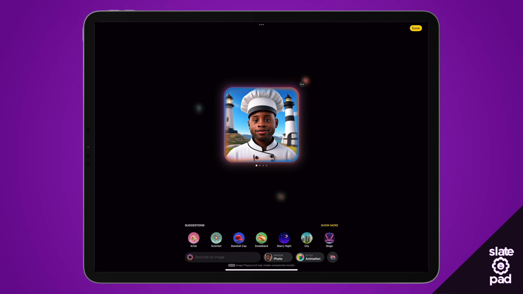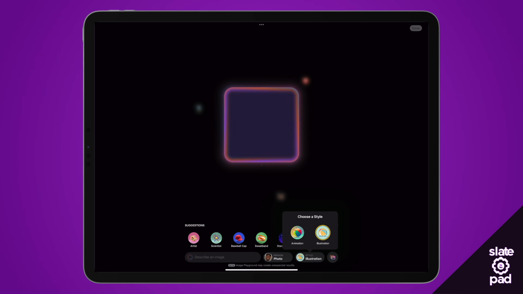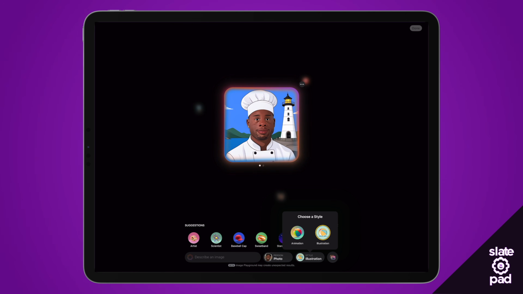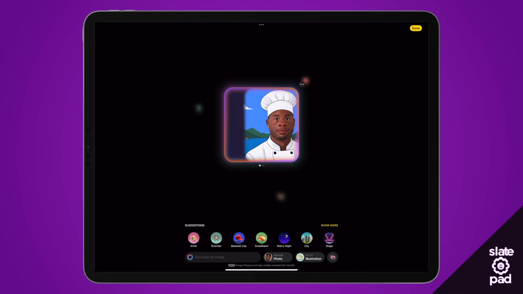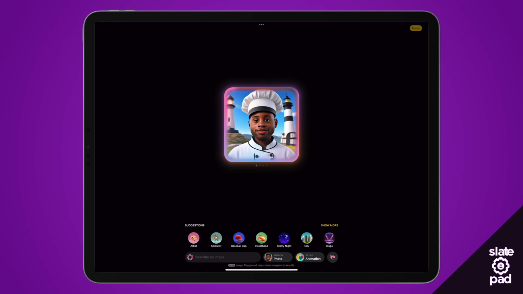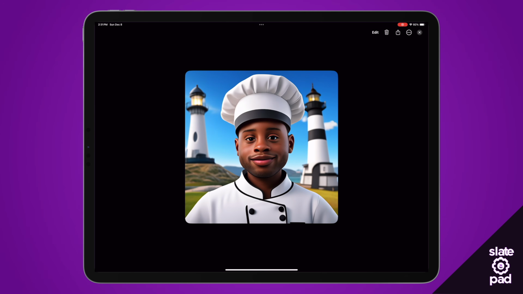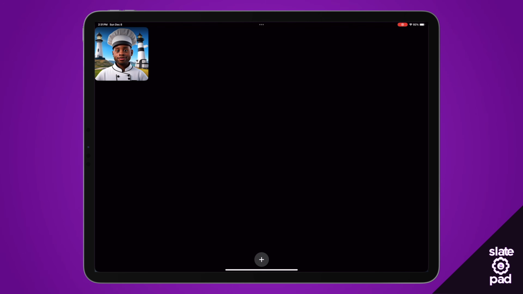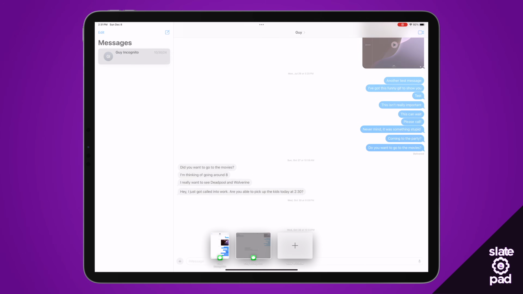The app currently supports a couple of different styles. If you tap on the style button at the bottom, there's an animation and an illustration style. If I switch over to illustration, it looks less computer generated and slightly more hand illustrated. Not the worst thing in the world. You can share your image and save this to your gallery. And then these images are accessible through other apps like Messages.